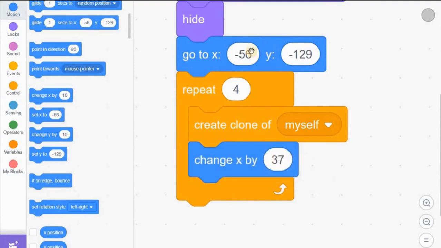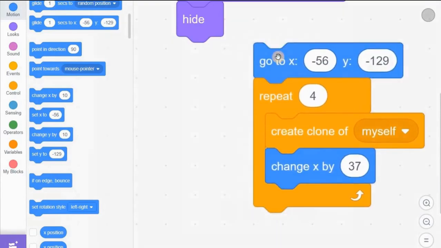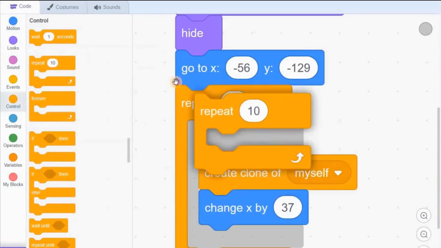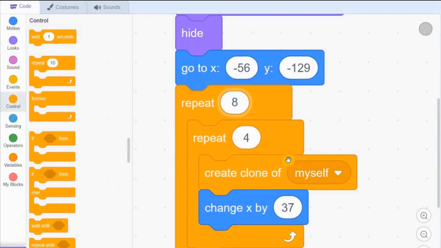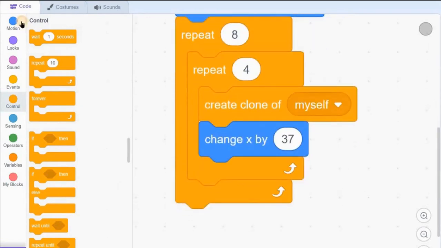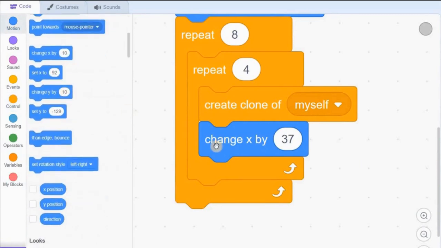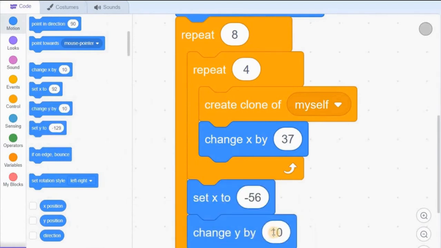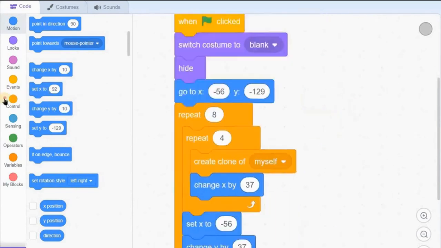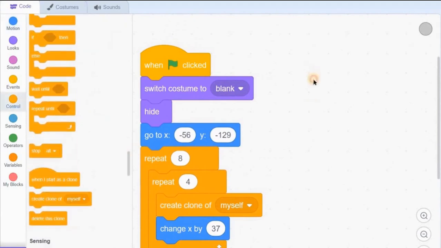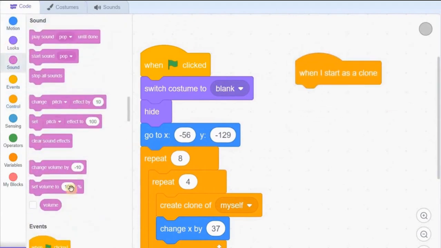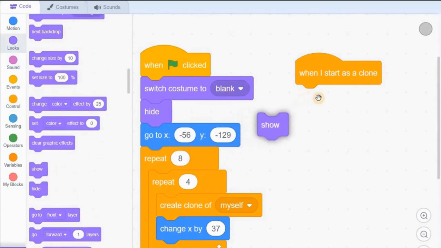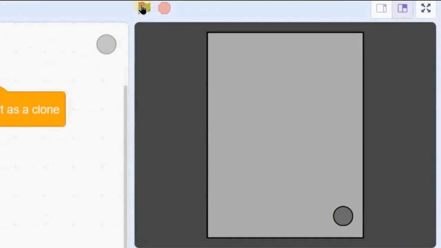So if we check out this code, it will look something like this. Now we want to generate the rest of the 8 rows also. So we'll put this code under the repeat 8 block. And after it has generated 1 row, we want it to go to the original x position and increase the y position by 37. We'll go to controls and take the block, when I start as a clone, looks, show. So it will look something like this.